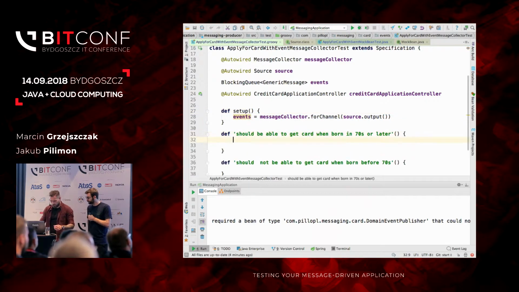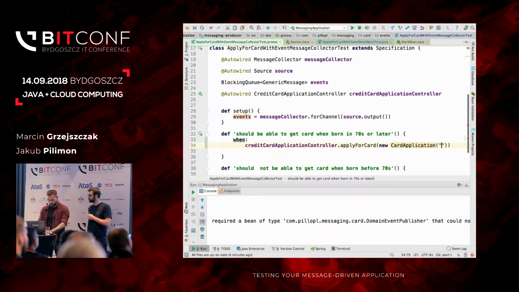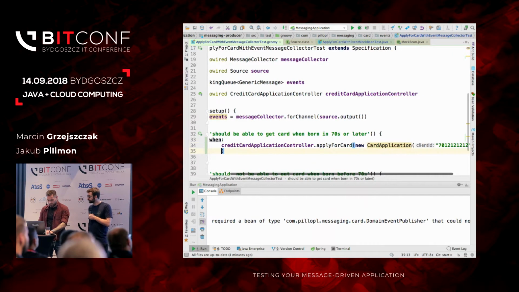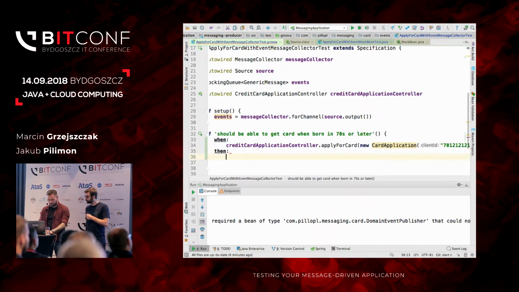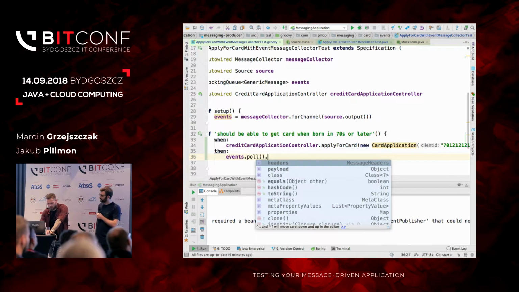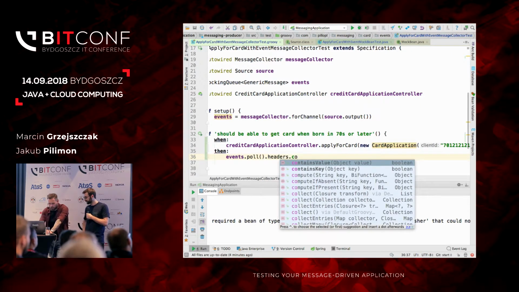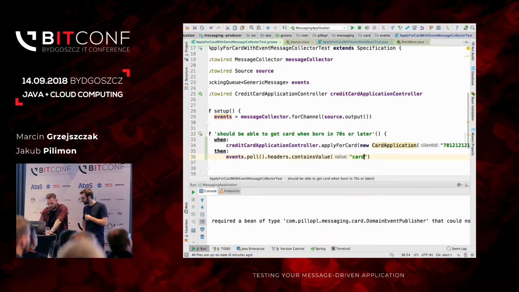Let's do it. So again, when someone applies for a card, and he or she was born in the 70s, we are expecting what? So no longer do we have to actually mock anything. We can check what exactly was sent to the queue. I'm interested in the last event that was sent, so I'm going to pull it. Maybe I'll check headers. That's why we created those types. Great. I'm looking for a value which says card granted. Granted, yes. Should work, right?